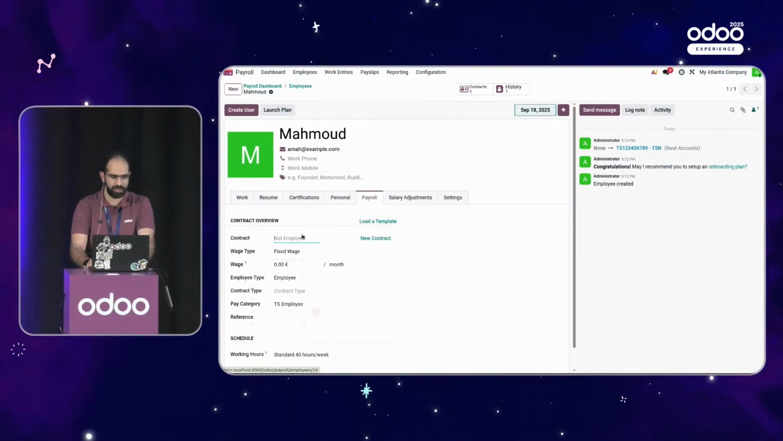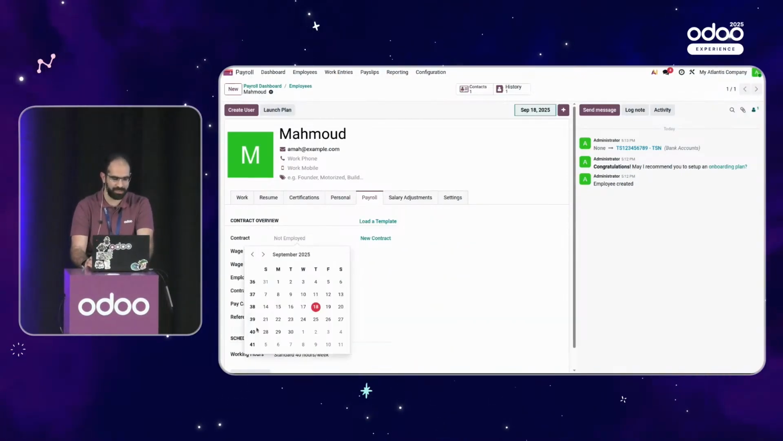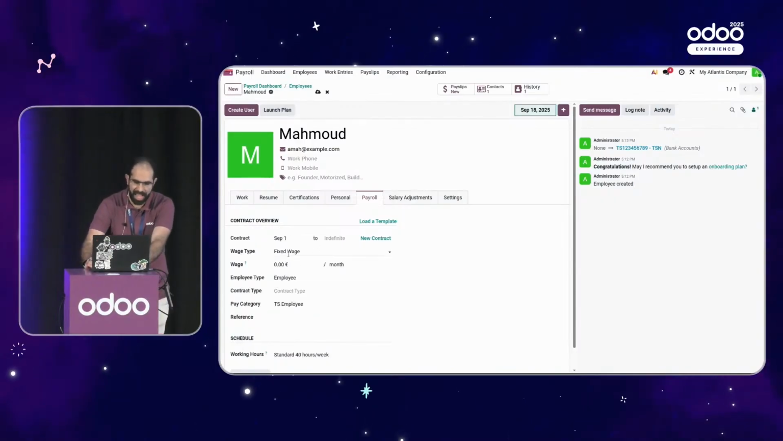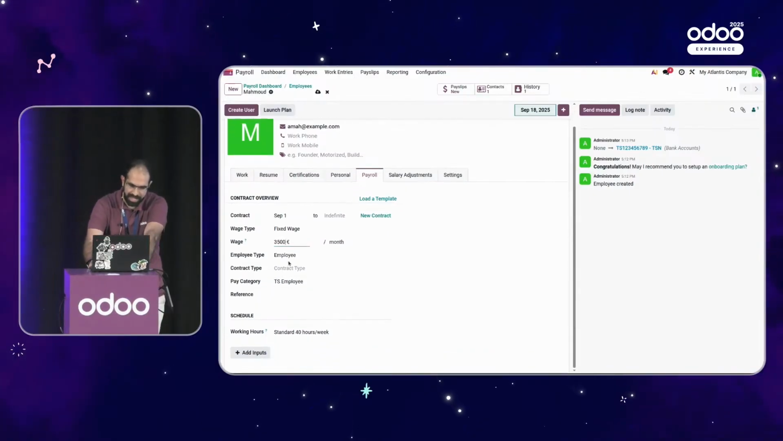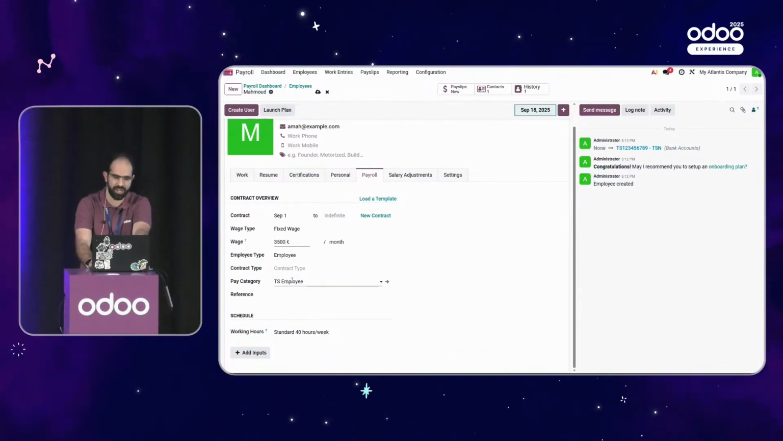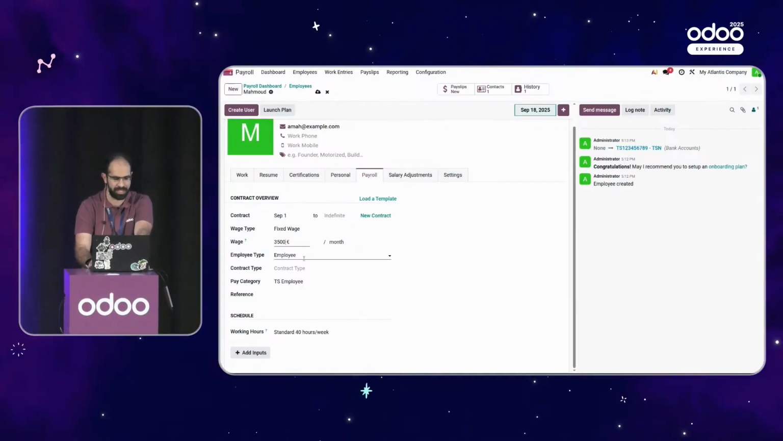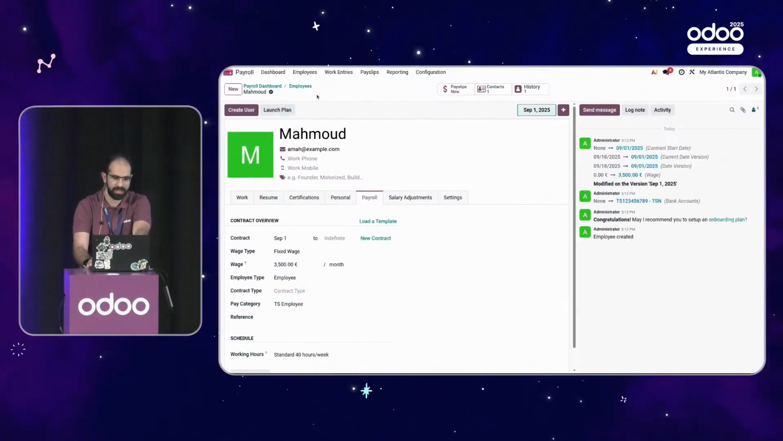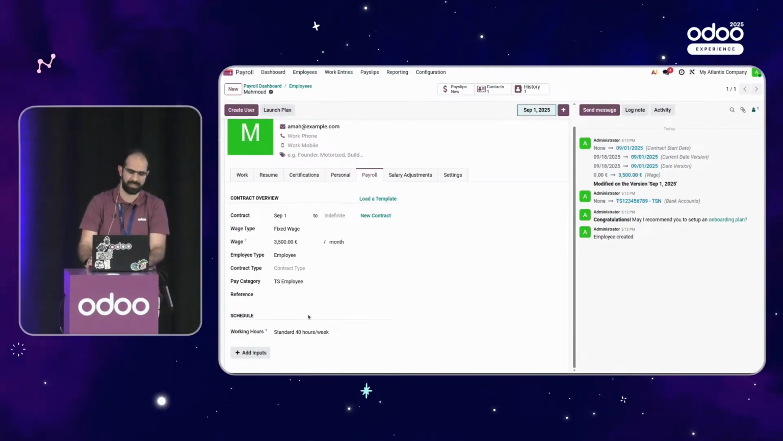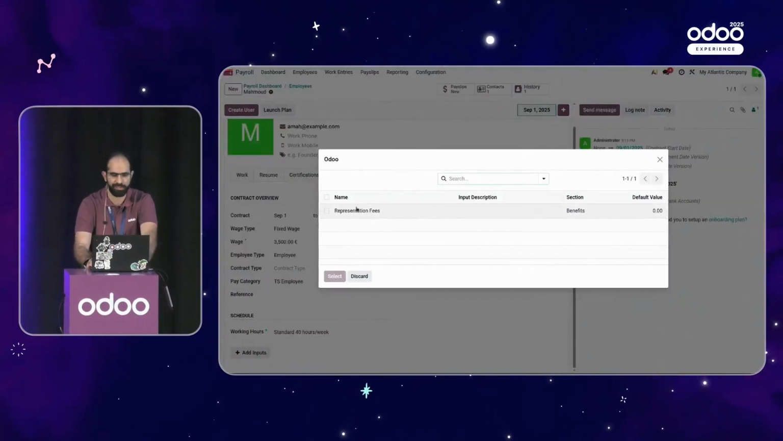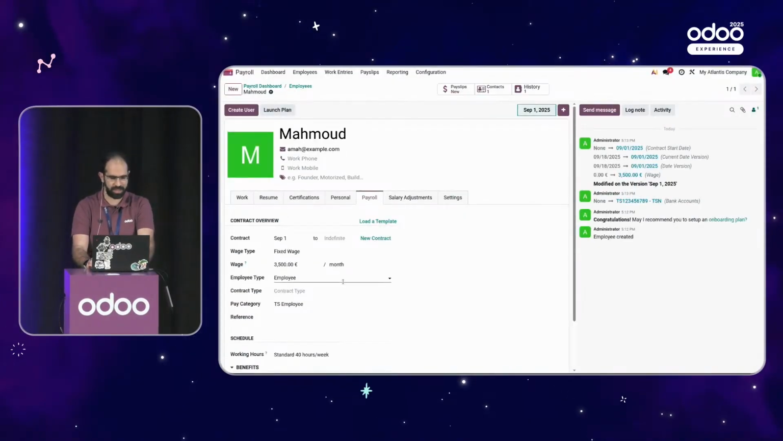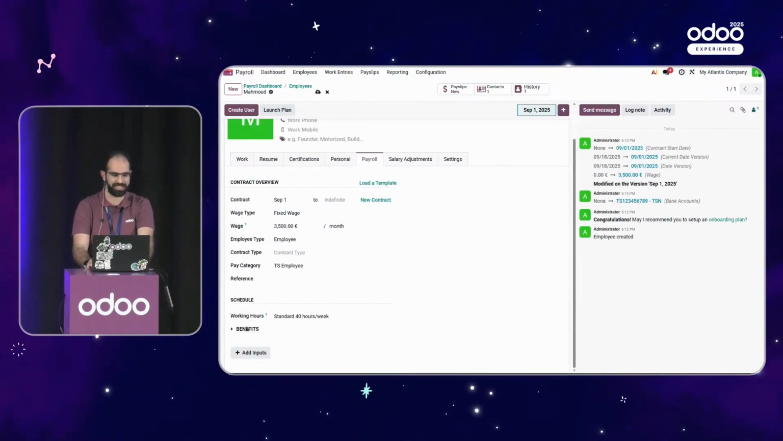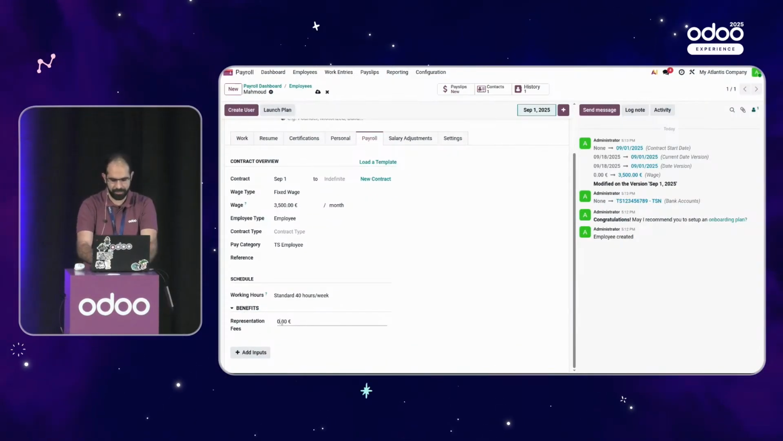So in the payroll, we will make sure that he started on the first day of the month and he has a fixed wage of 350. He is an employee and his pay category is TS employee, the structure we have set. And now, there are no benefits yet in his form. But if we add an input, we will find the representation fees that we set up in the salary rule. We can check, select it, and it will be there under the benefits section. And we can give him 200 to exceed the free limit.